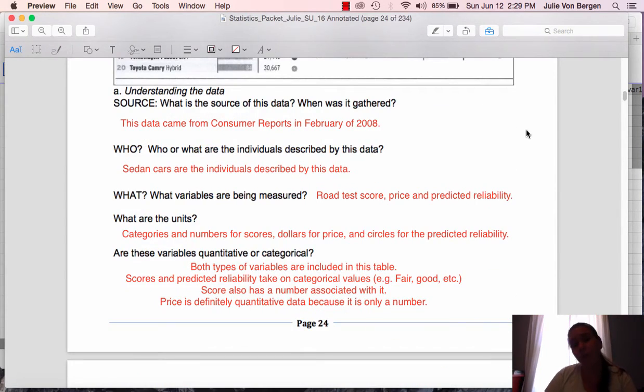Again, our first step for problem solving is understanding the data. What's the source of this data and when was it gathered? This data came from Consumer Reports in February of 2008. Who or what are the individuals described by this data? Sedan cars are the individuals described by the data. Recall, often we talk about people as individuals in surveys, but it could be cars in this case or any other object or animal.